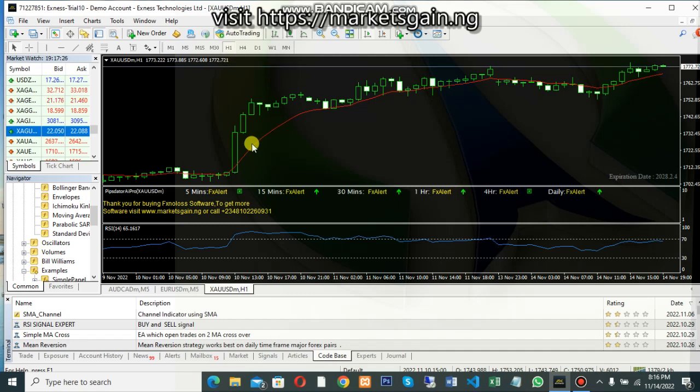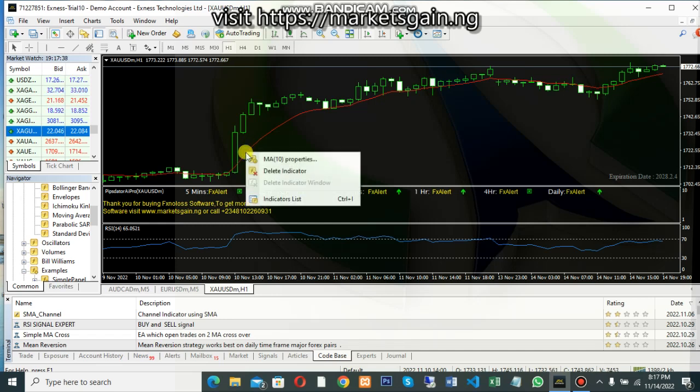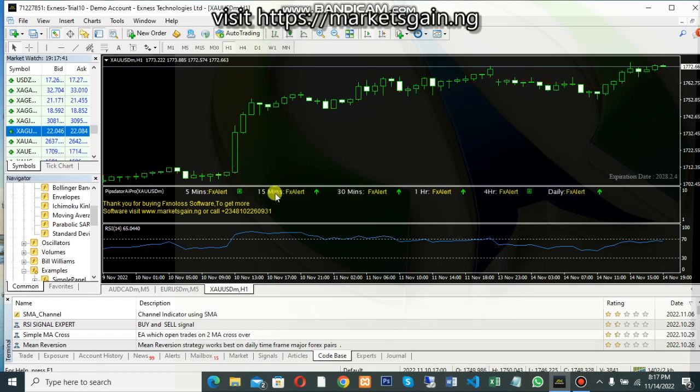You first of all install the RSI, then under the RSI window install moving average on it, SMA. But instead of using SMA, I will advise that you use exponential moving average, which is EMA. Let's try it again. You should be able to install on this one.